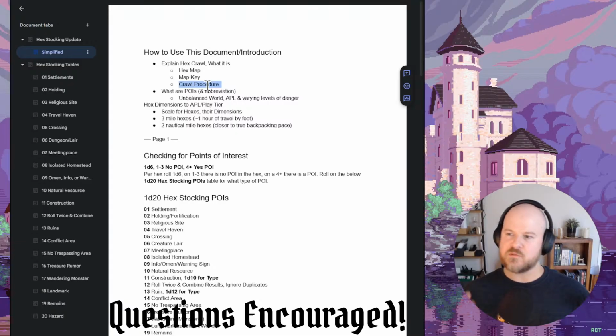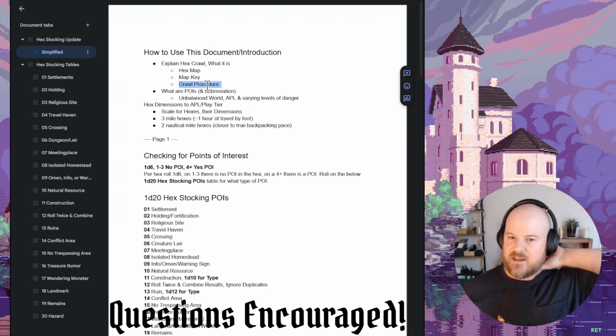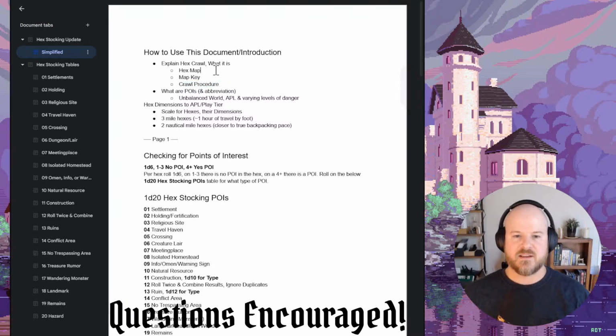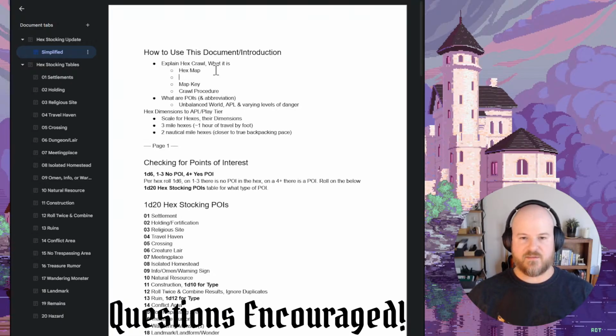Now, crawl procedures are a little bit different depending on what sort of hex crawl you're doing or what system you're using. They're each a little bit different, but I'd say they're about 80% the same or very, very similar. It's usually just a few differences as to when you check for random encounters, or how much time it takes to move through the hexes, though that depends a lot on hex size as well. I guess that should really be a separate part of this.